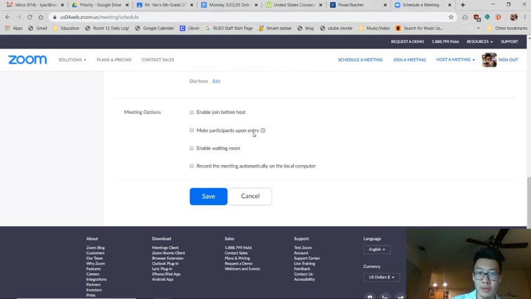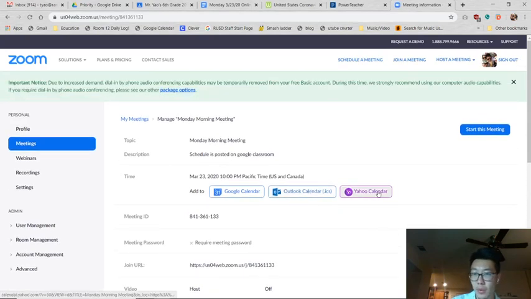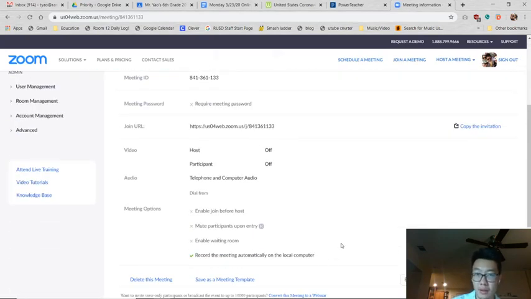This one allows you to control whether students are able to talk right when they come in. You can try activating it on the first stream, but from what I've seen, students don't really need to use it, and they've been pretty respectful overall. And finally, you can set it to record automatically on the local computer, so you don't have to remember. Boom, we have a new meeting.